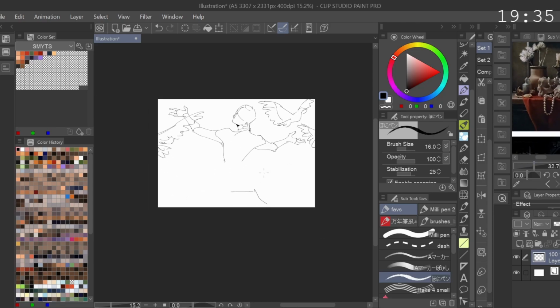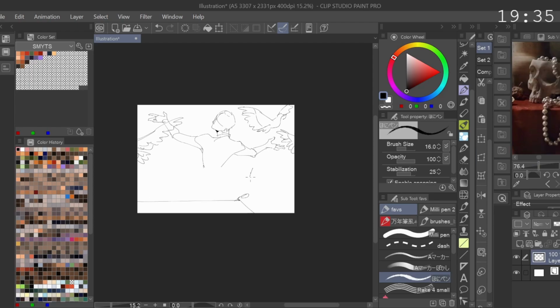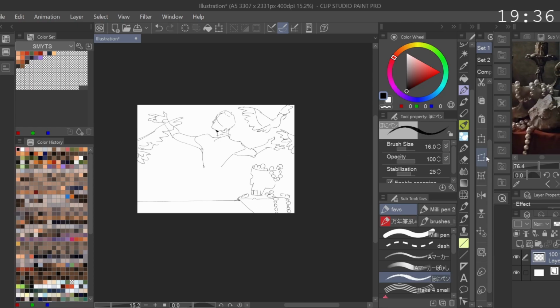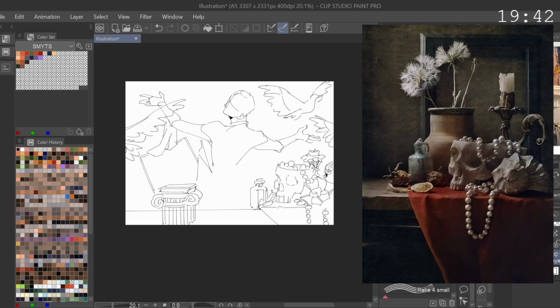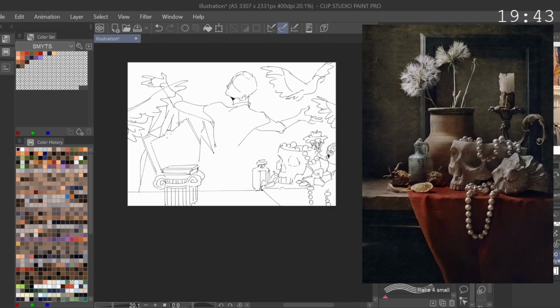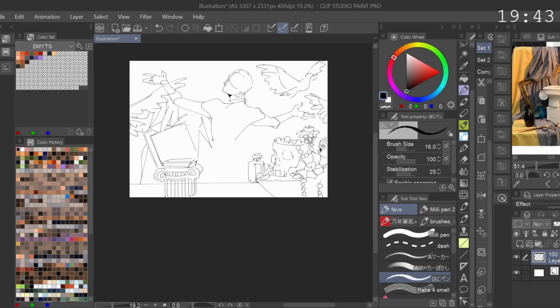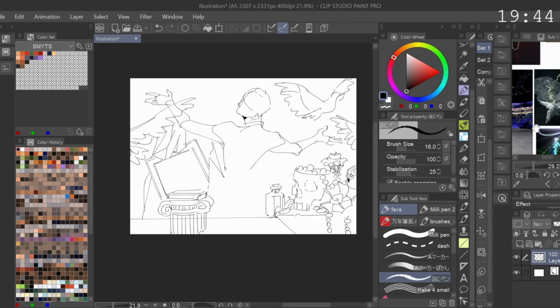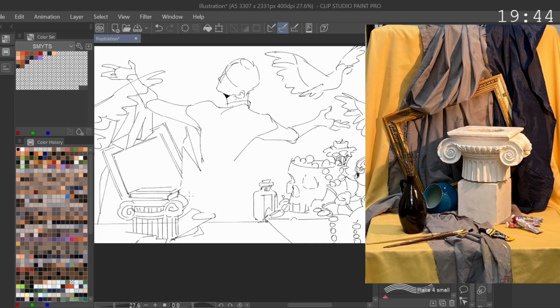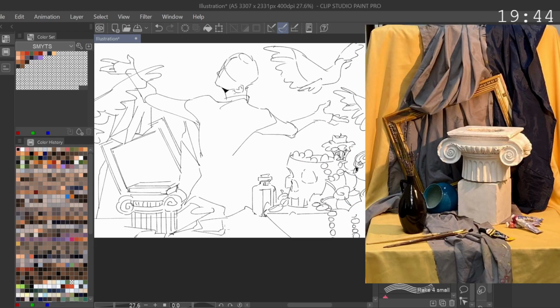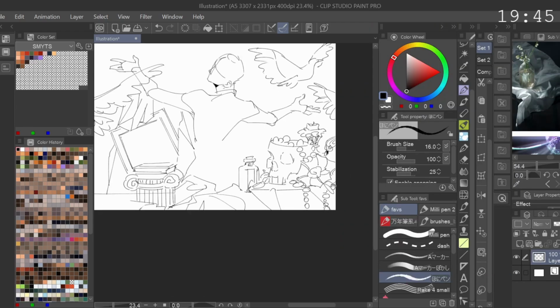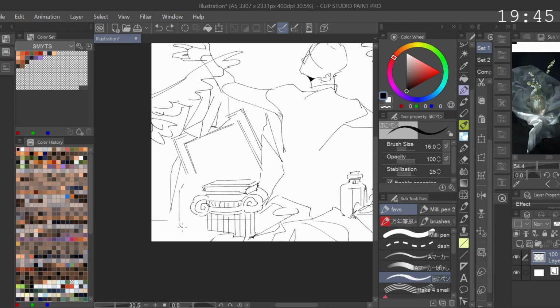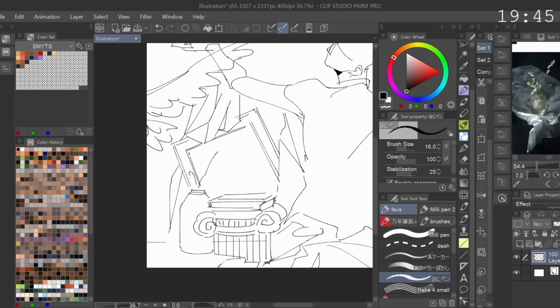For the foreground I used a combination of a few reference photos of still life photography. On the right we have the one with the skull, with the shell, with the pearl necklace draping out and the candle at the back. And on the other side we have the cloth draping from the top of the frame, with the column at the front and the frame.